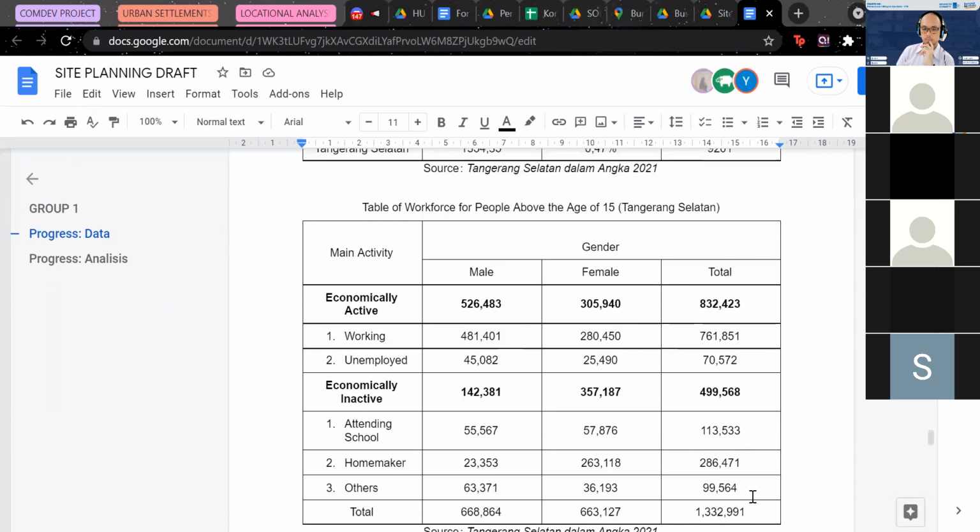And for the table of workforce, this is the table for people above the age of 15, and it is divided into two categories. The first one is the economically active workforce. The first one is the working population, about 700,000 people, whereas the unemployed are about 70,000 people.